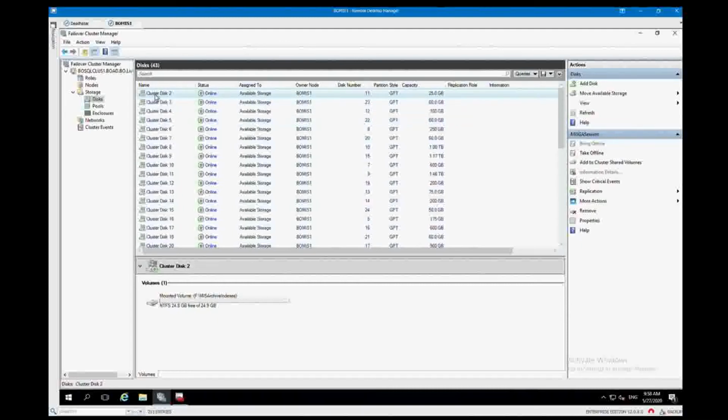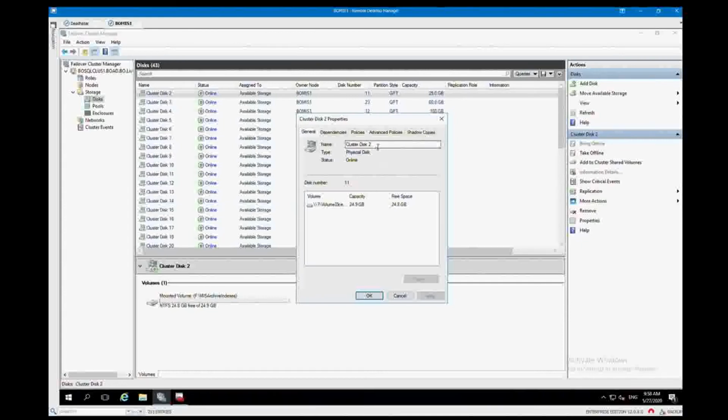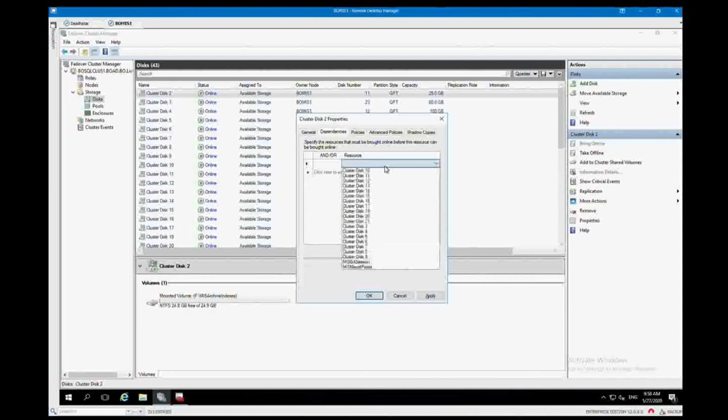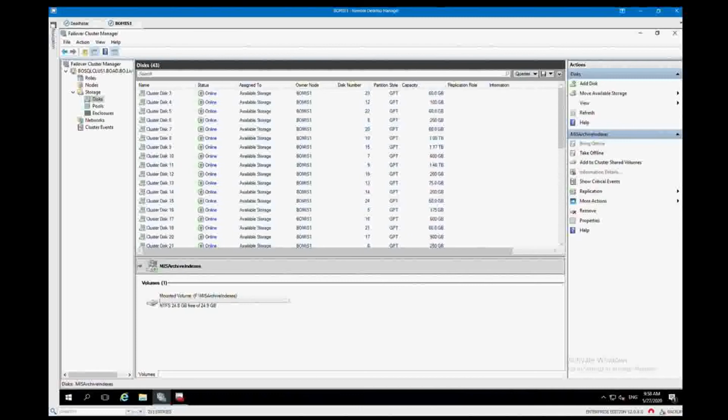Now we've got to go through every other disk in the cluster, so we go Properties, rename this one to MIS Archive Indexes, and add that dependency, which will be on MIS mount points. There we go. Okay, that's that disk done. So I'm going to pause the video there while I go through and set up all the rest of those disks, because you really don't want to be watching that, and then we'll come back once that part is completed.